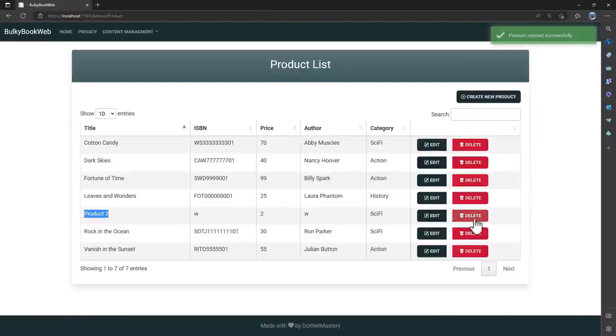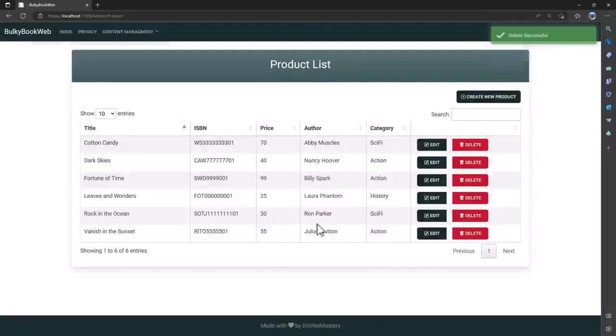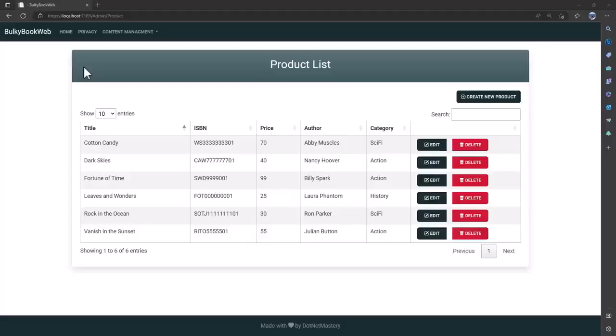Perfect, we have that here. We hit delete, yes deleted, delete successful, and the data table also reloaded. With that, we have all the CRUD functionalities for product working as expected. We have made great progress with our project.